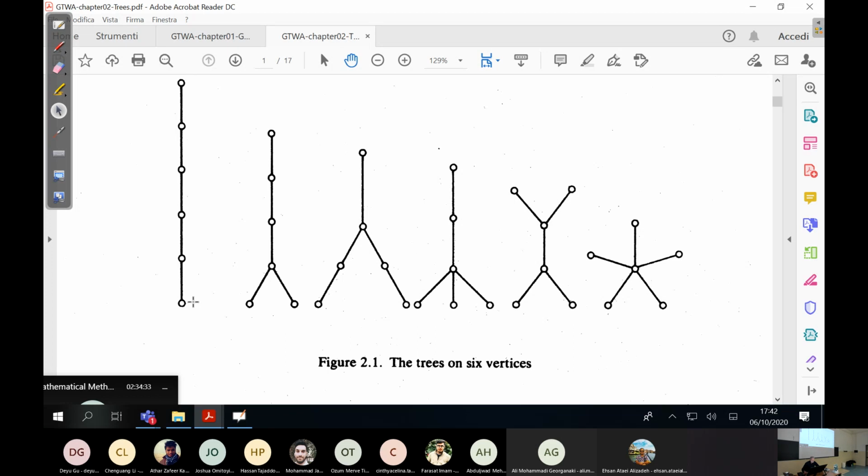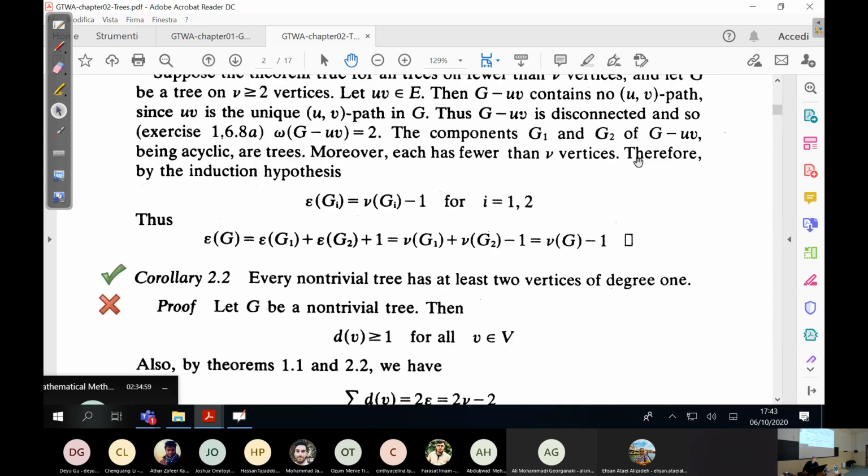Why? I repeat, because if I sum all the degrees, they could not be at least 2 for each, because we would get at least 2n as a sum of all degrees. But since we have exactly 2n minus 2, there must be at least 2 vertices which have no more than 1, and of course no less than 1, as degree. Okay.